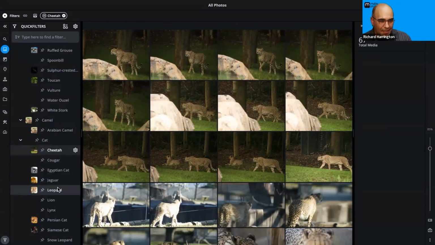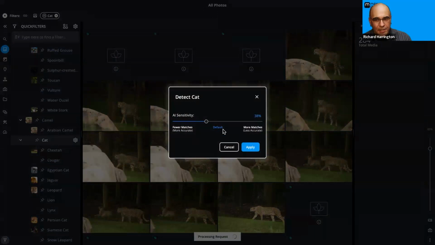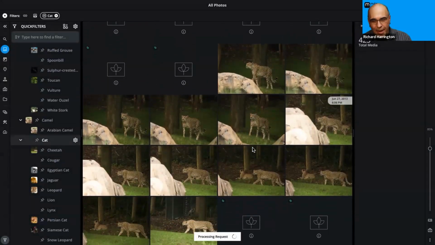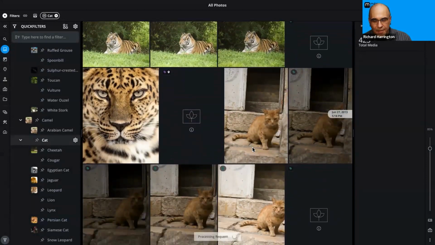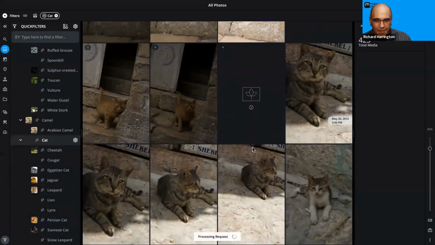But same thing, I could be super specific. Or if I just chose a regular cat, then I could adjust the threshold here and say I really want that to be much more accurate. It's going to drill in and find more photos of cats to really help you out.